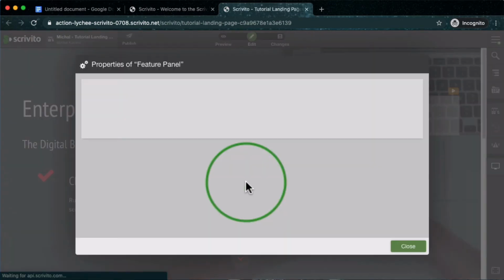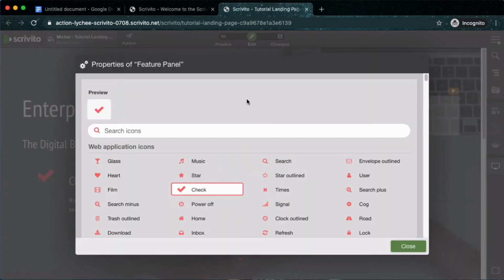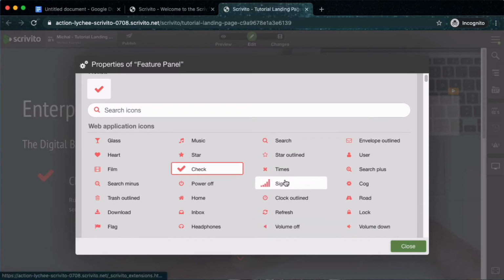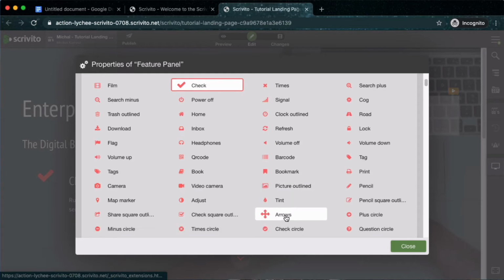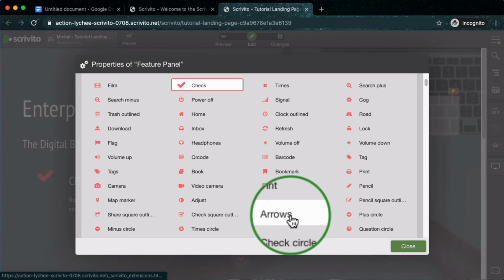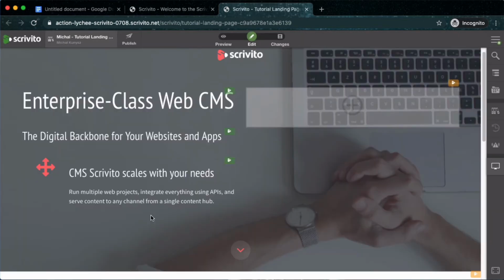Let's go to widget properties. What we can do is we can choose an icon. Of course, you can add many more icons here. I think this should do. It shows arrows in 4 directions. It's kind of connected to scalability. And we want the next point to look very similar.